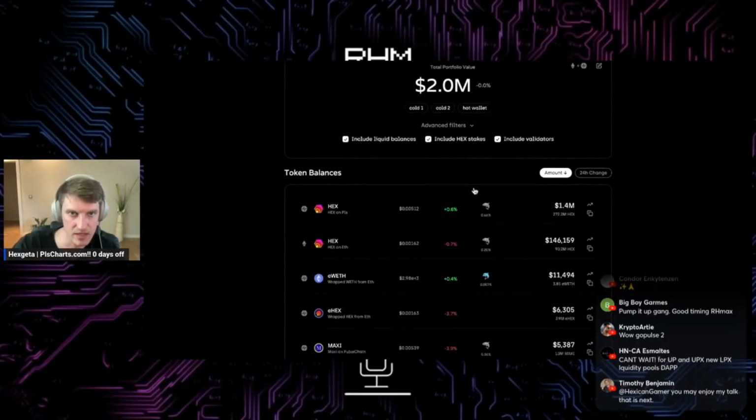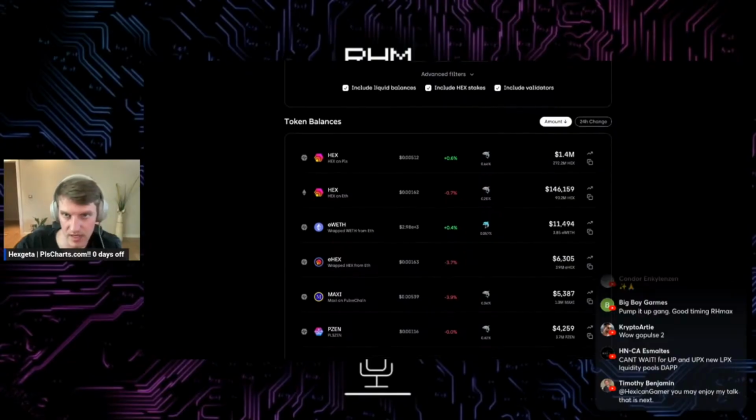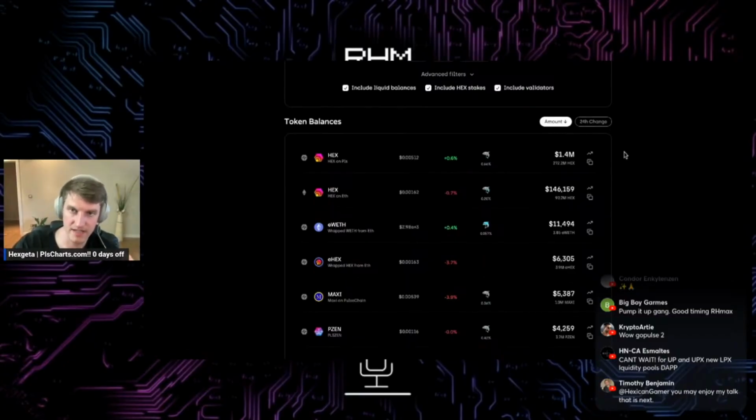Then what else is there? So looking at the liquid balances, you can see everything's organized. You have the ability, which I haven't seen on too many portfolio trackers, to actually sort by amount, so dollar amount. You can start with the smallest first, start with the largest amounts first. It's default to start with the highest amount.